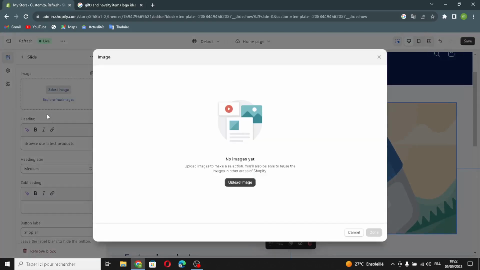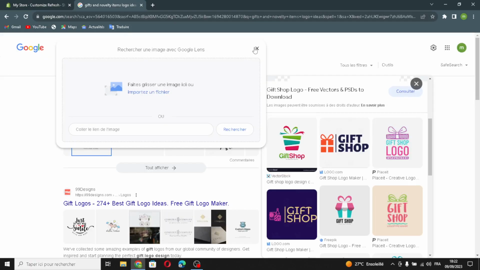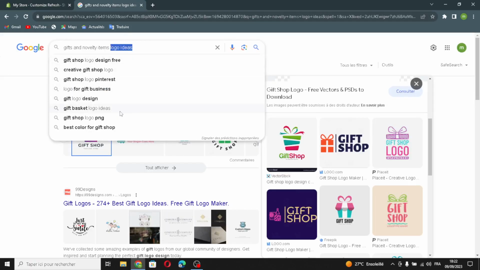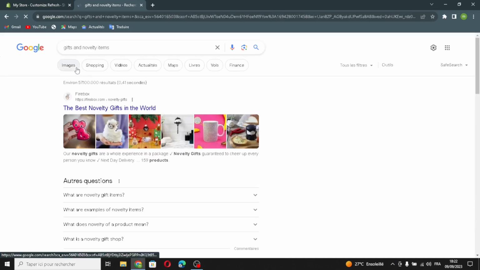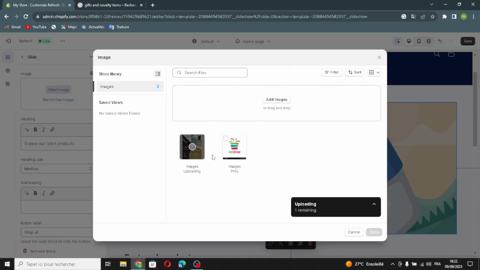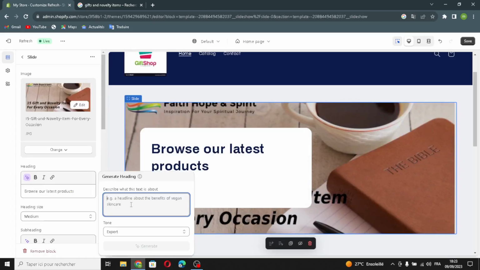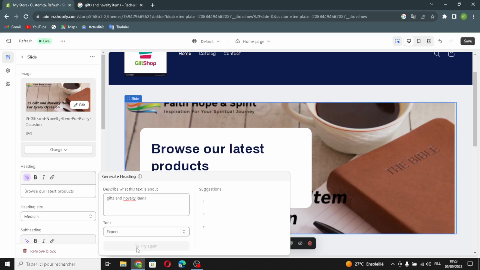Here you can select an image from your browser or from your library, for example from browser. So for example this, here you can change the heading, you can generate the text. So just to describe what this text is about, for example gifts and novelty items. And now generate.